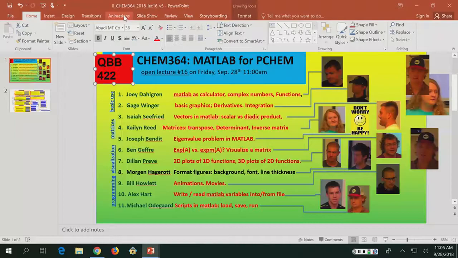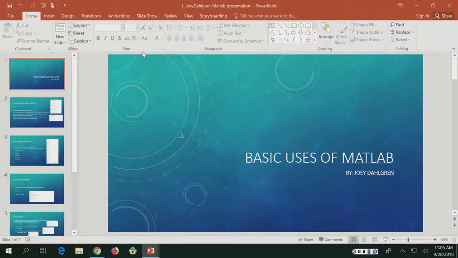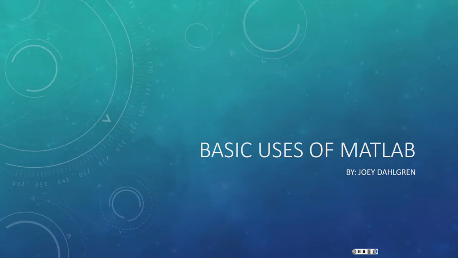If you haven't seen Microsoft Windows and Microsoft PowerPoint before, check it out. Here are the slides numbered by the order and name of the presenter. So just click here and then click on the tab to go on for presentation. Thus I would like to invite to the stage Joy Dahlgren to give a presentation on the basic use of MATLAB.